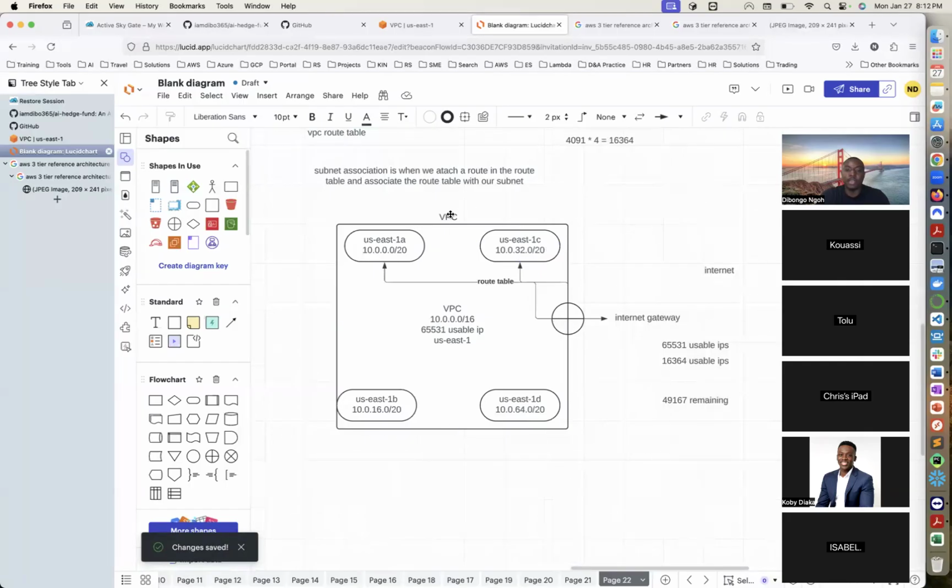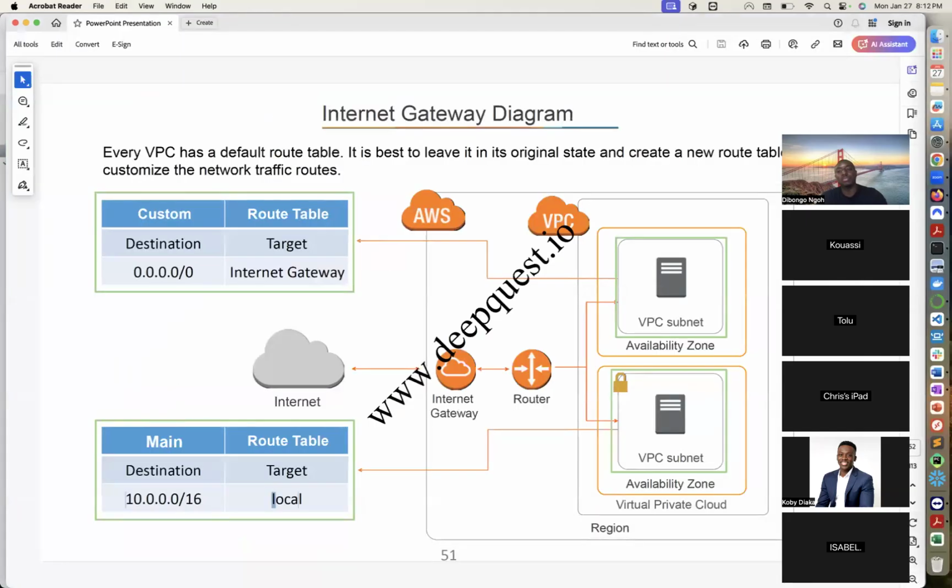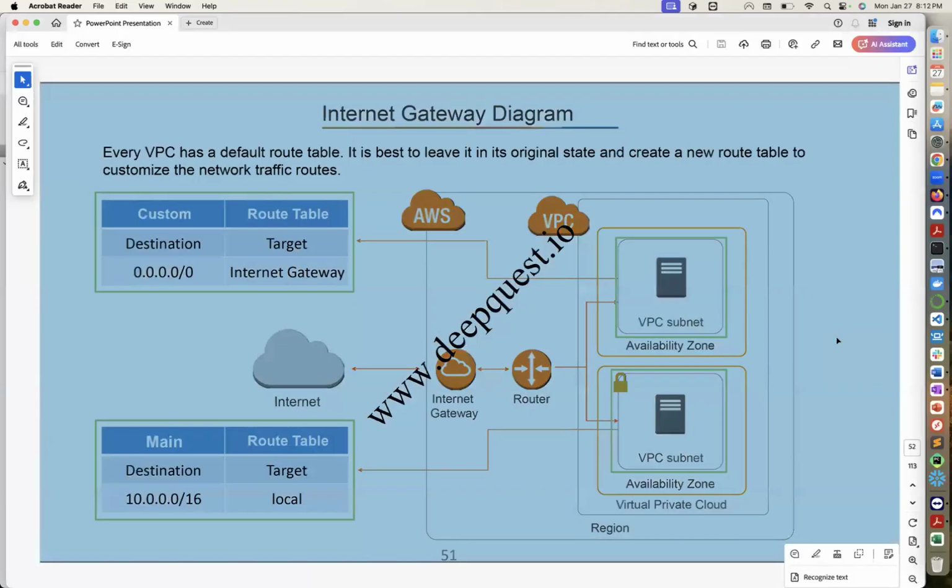You create your VPC, you create your subnets, and then you use the route tables and associate them to this gateway, and that's it. Done. VPC is over.